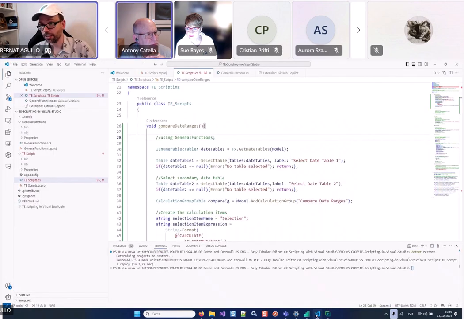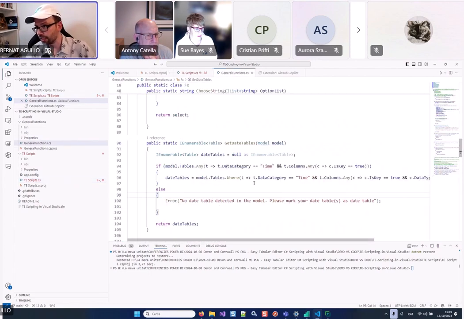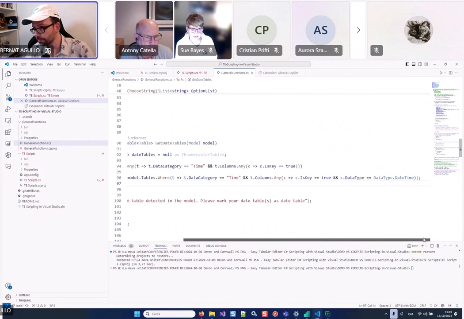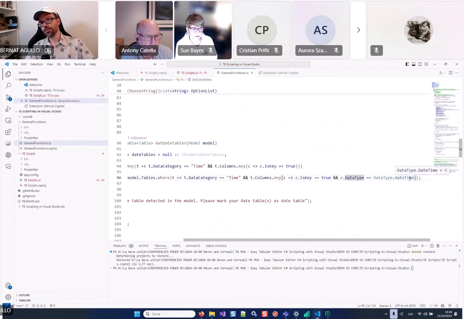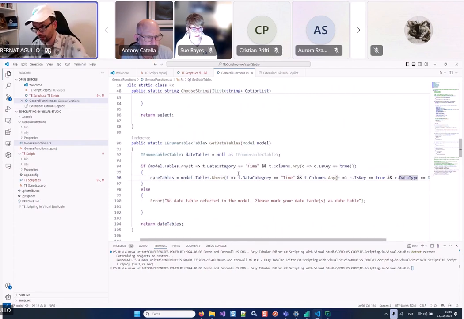I mean, no, the regular is that marking the property of date table. It's just when you go to Power BI and say, okay, mark table as date table. Yeah. It does a couple of things. So here we can see the table data category equals time, and there is a column that is key, and at the same time, it has a data type of date time. Right. So basically, you identify these things, and then it runs these LINQ expressions, which are so cool. So you can really filter your model for certain properties and stuff. And that's how I managed to do that.